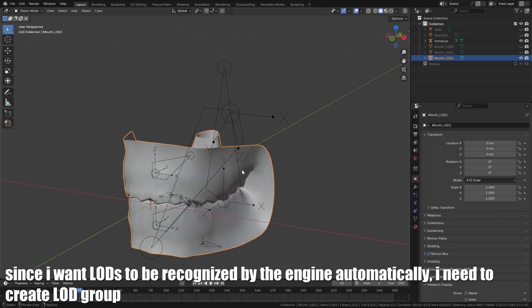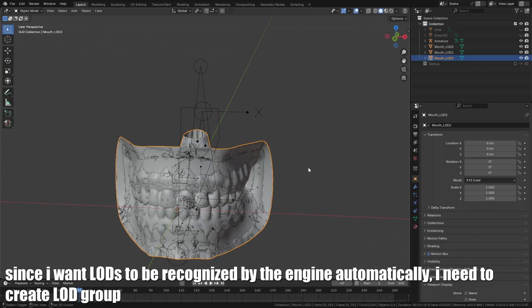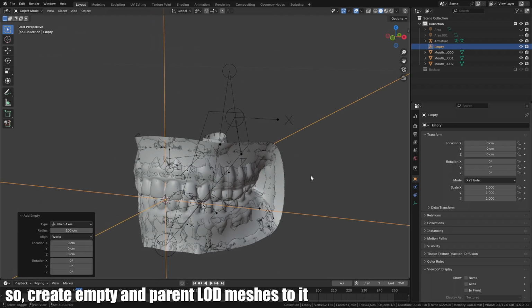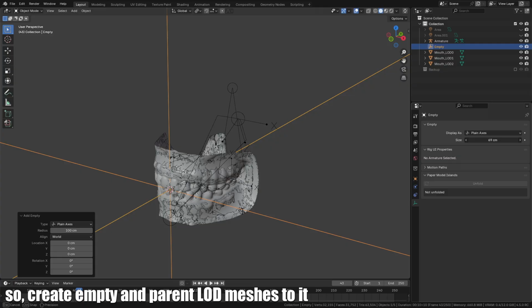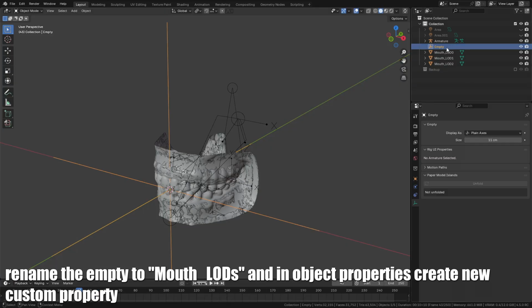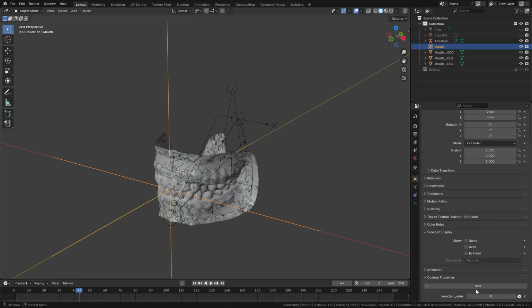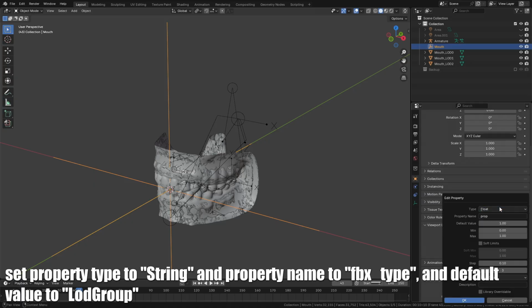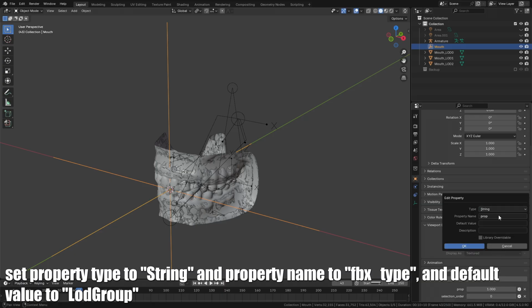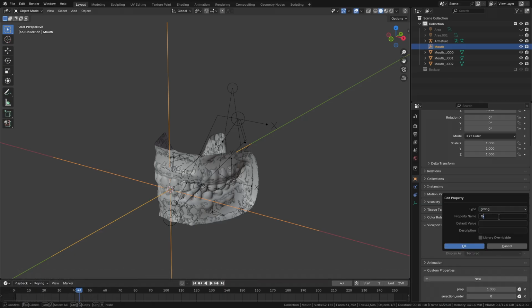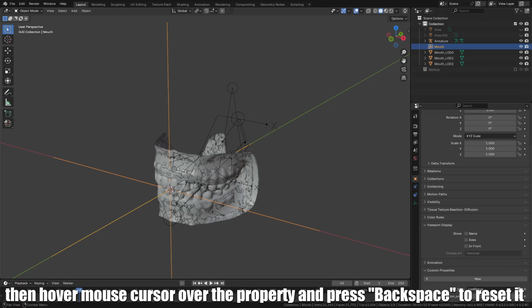Since I want LODs to be recognized by the engine automatically, I need to create a LOD group. So, create an empty and parent the LOD meshes to it. Rename the empty to mouth LODs, and in object properties create a new custom property. Set the property type to string, the property name to fbx_type, and the default value to LOD_group. Then hover the mouse cursor over the property and press backspace to reset it.